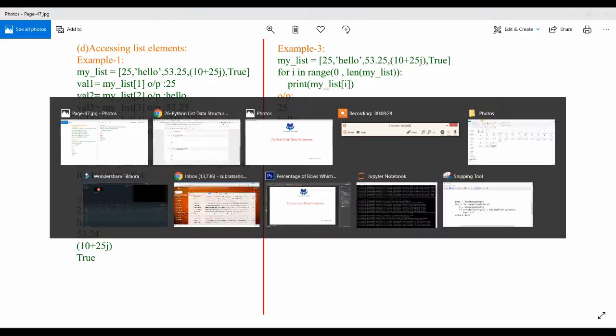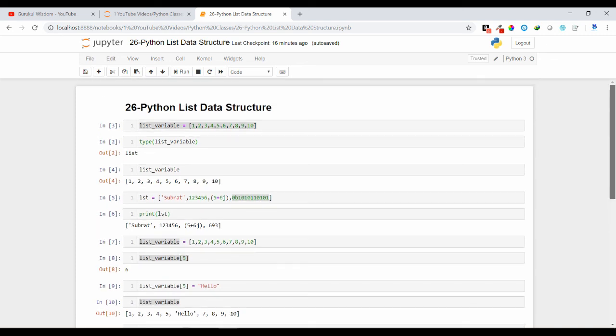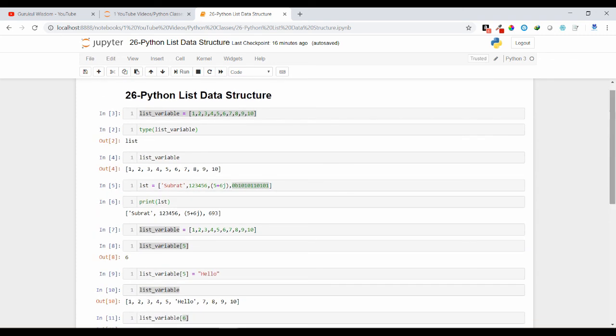So friends, this is all about how to create a list and how to access elements inside your list. I'll explain more concepts regarding the list data structure deeply in the next tutorial.